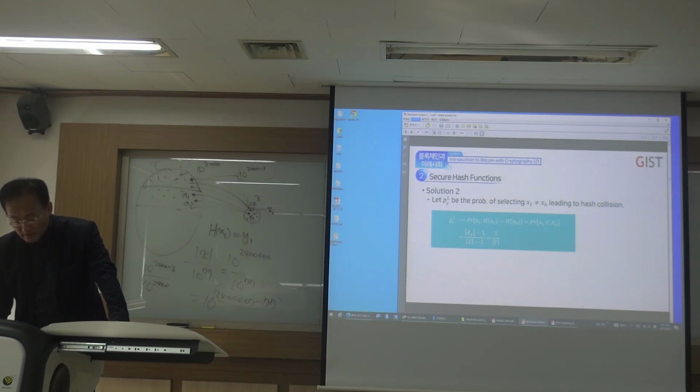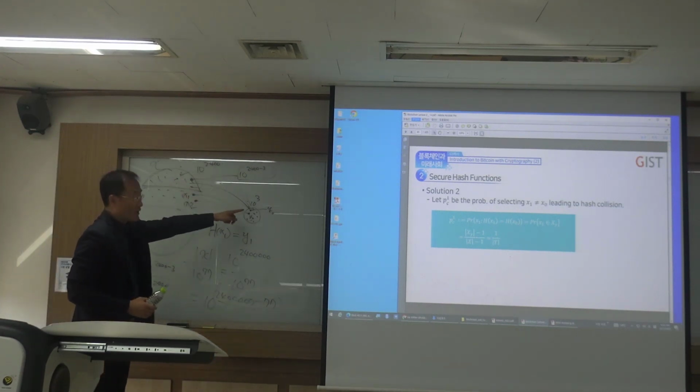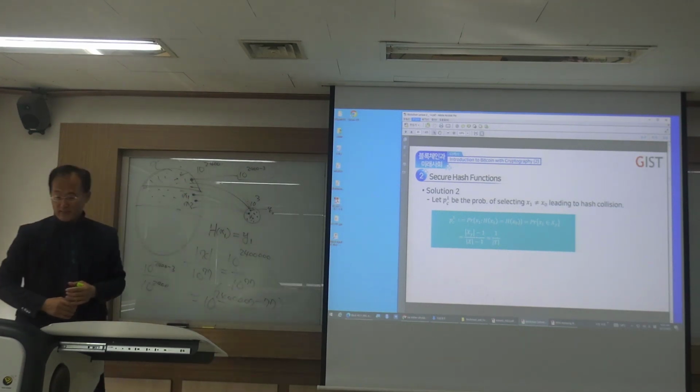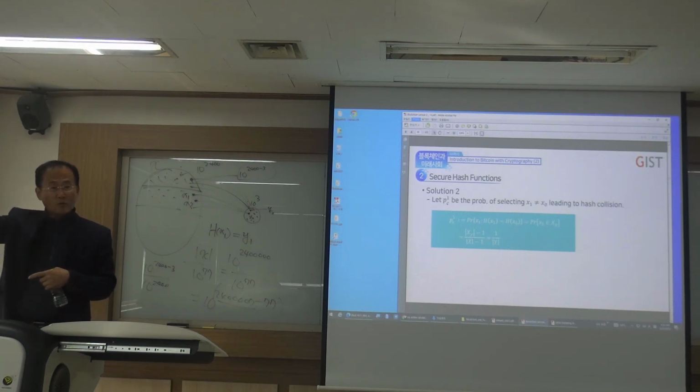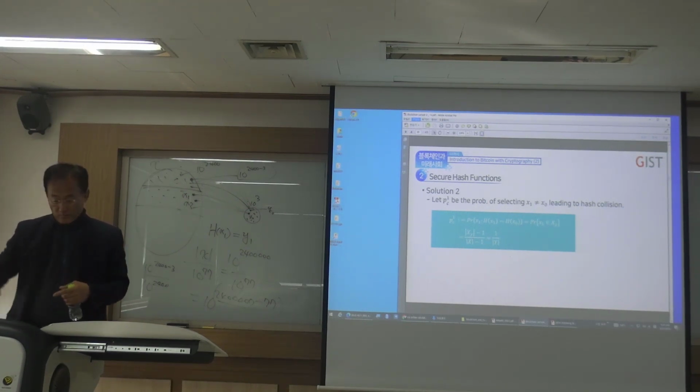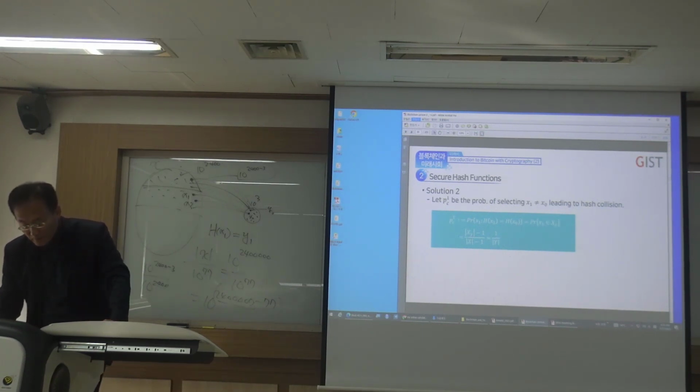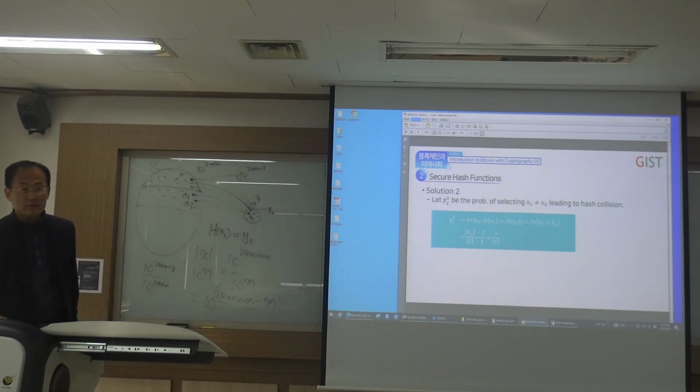So why did I subtract 1 here? One value is already chosen. Yeah, one value that was already chosen, which is leading to y0. I have to exclude that from the denominator and the numerator. But since these numbers are big, it doesn't matter much at this point. Yeah, so here is 1 over the size of the pre-image set. No, so the size of the output set, sorry.